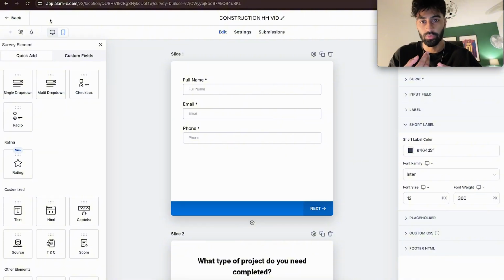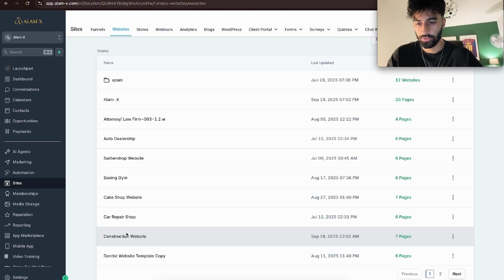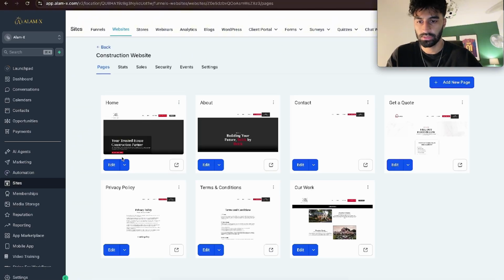Let the business owner get the answers of the potential lead or customer, and once they registered interest, we want to do a call connect between the business owner and the customer. So let's do that now. Let's go back to the construction website. Let's go to the get a quote and press edit.